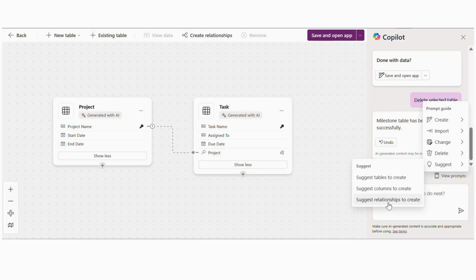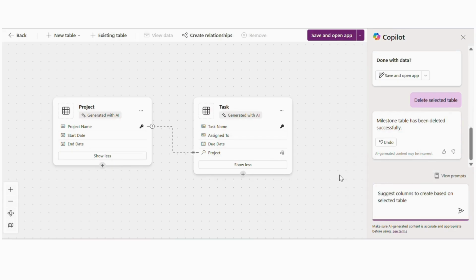What is it? Copilot understands natural language commands. This means you don't need to know code. Just describe what you want, and Copilot will do it for you, whether it's adding, editing, importing, or deleting parts of your app. Column suggestions based on your requirement.